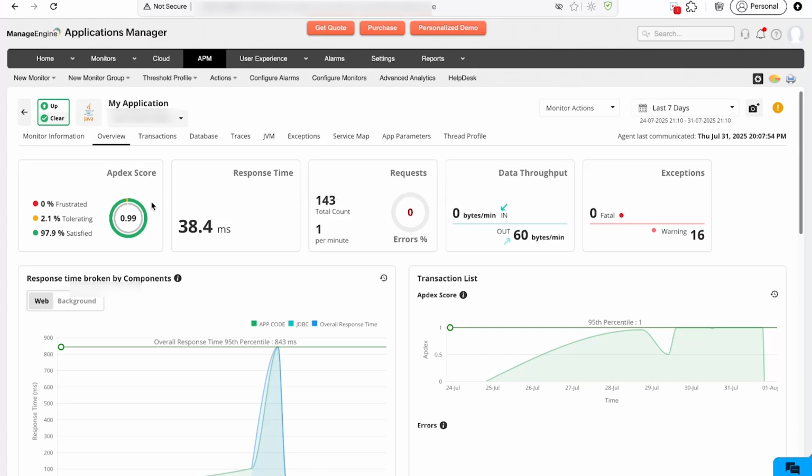Now looking at this time frame, I can see the APDEX score, and the percentage of users that were satisfied and how many are tolerating. For example, it shows 97.9% of users are satisfied and only 2.1% are tolerating. We can also view the average response time. I can see that it's 38.4 milliseconds over here. You can also see how much data was transferred and how many exceptions were encountered. All of this helps form a complete picture of the application's health.